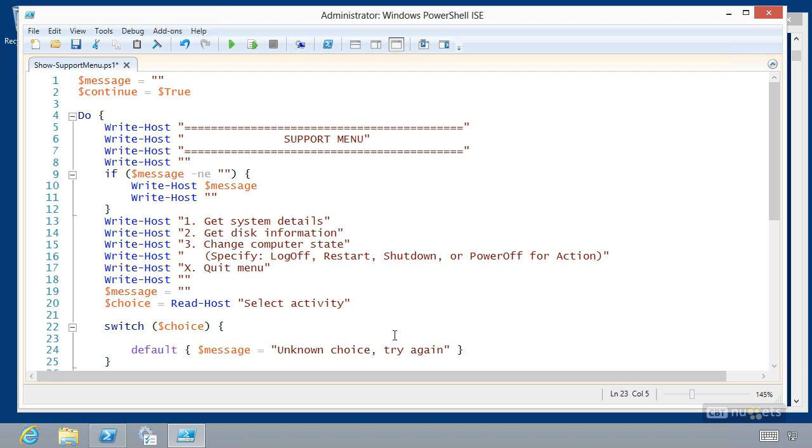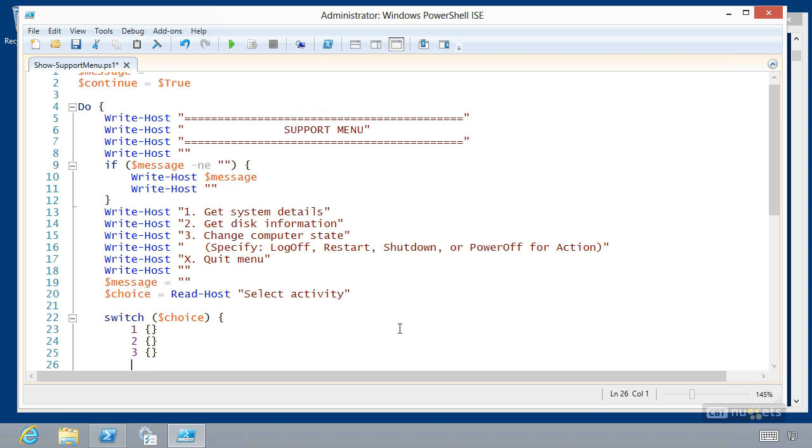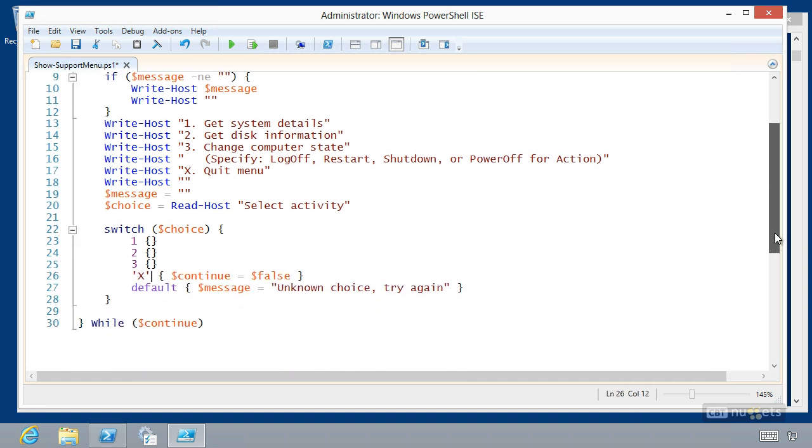So we've got four choices, right? 1, 2, and 3. So here's the first case. Here's the second case. Third case. Fourth case is going to set continue equal to false. So if they, oh, and actually it's not 4, is it? It's X. So if they've selected X, we're going to set continue to false. We'll drop down to here. Continue will be false, and we'll exit.